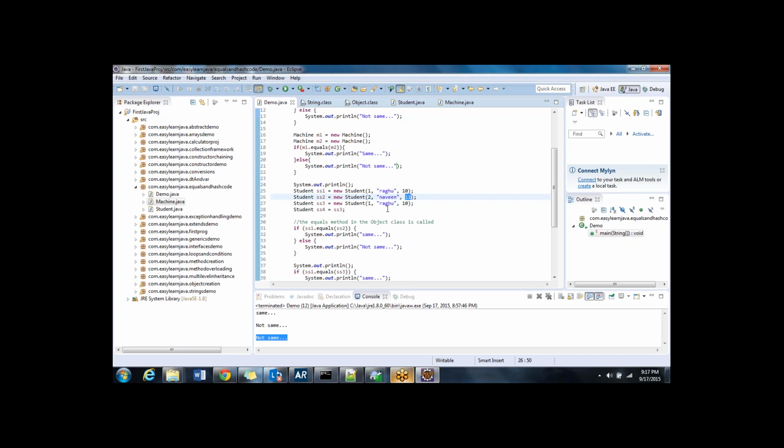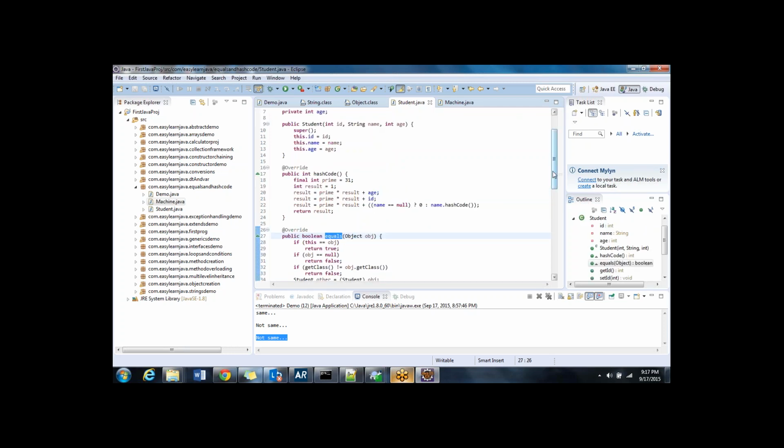Good. Now in this scenario, when I say one Raghu 10 and one Raghu 10, the concept here is, I want to make sure that ss1.equals(ss3) must return true for me. Now let us see what is exactly written inside this equals method.